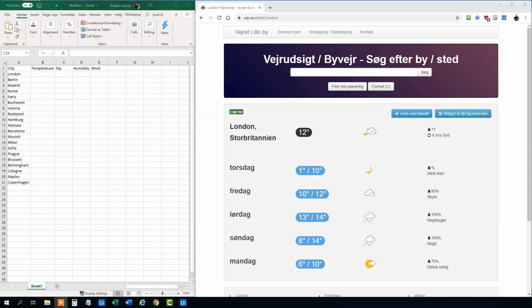So today's task is that we got an Excel sheet with 20 cities, and we want to write in today's temperature, sky, humidity, and wind. And we can use this. That's a Danish site, but we'll use this. And we can look up London. We'll get the temperature, the sky, the humidity, and the wind.